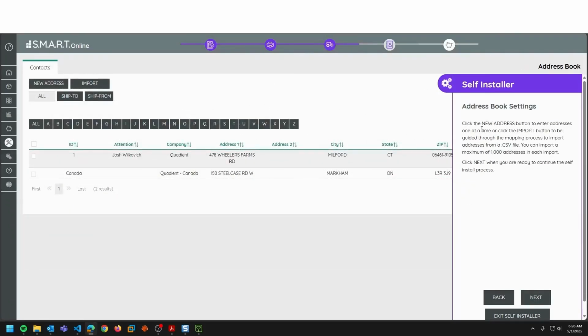Then, you are directed to the address book for S.M.A.R.T Online. The S.M.A.R.T Online address book allows for you to have up to 1,000 saved addresses in your system. You can click on New Address to add addresses, or click on Import to import addresses from a CSV file. Click Next to continue.